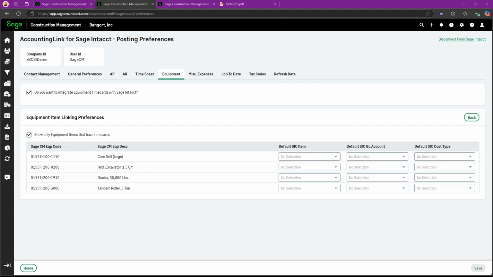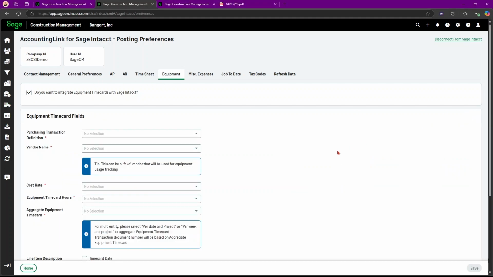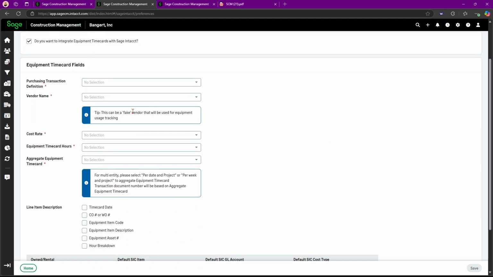And lastly, in time cards, an additional tip is now included to clarify which company to select for the vendor name. Right here. And also the note that includes information for aggregating equipment time cards has been updated with additional details.